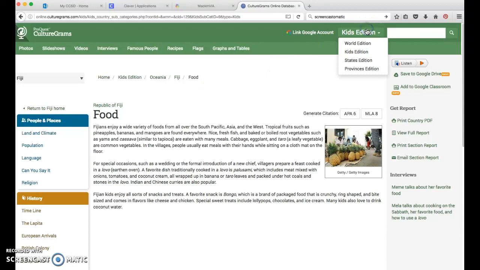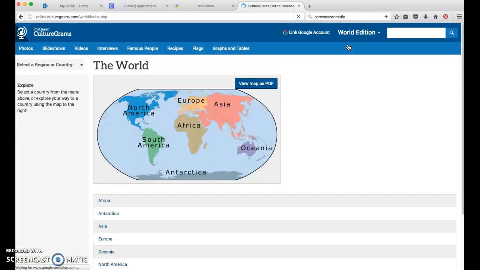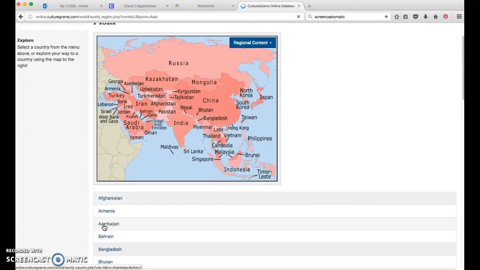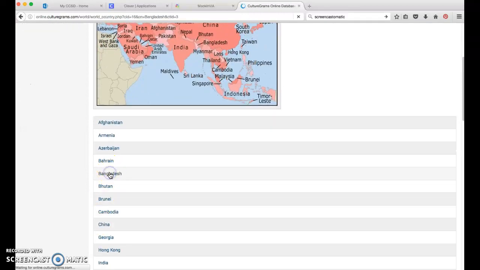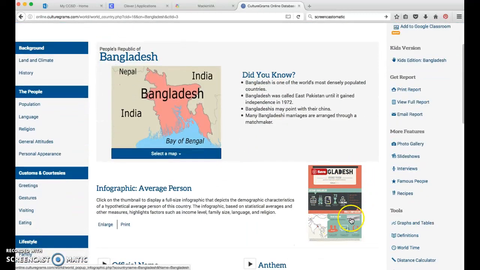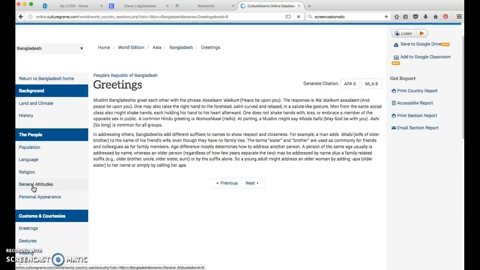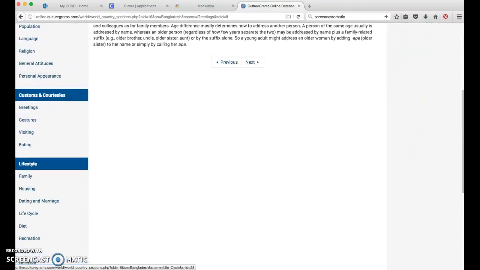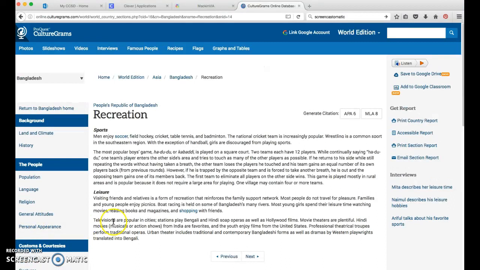Teachers, if you go up to this drop-down menu, you can look at World Edition and find tidbits and lots of data and infographics like this one down here on Bangladesh about the average person in a particular country or city. Then you can find out information about greetings and customs. You can find out about recreation, holidays, all kinds of things. So there's a lot you can do with this particular database.